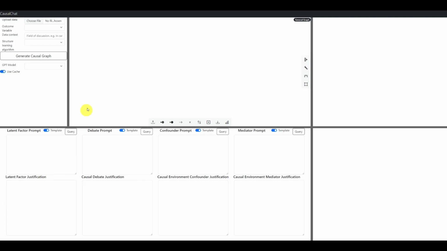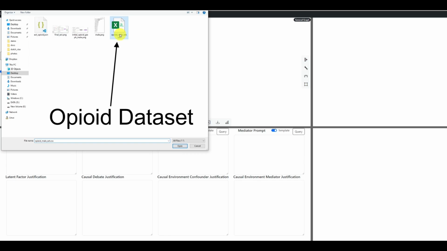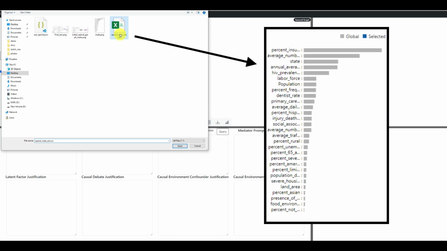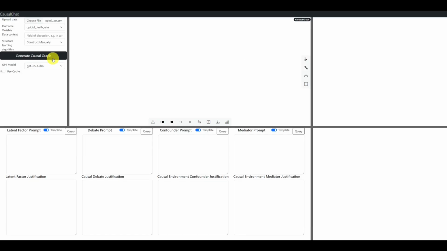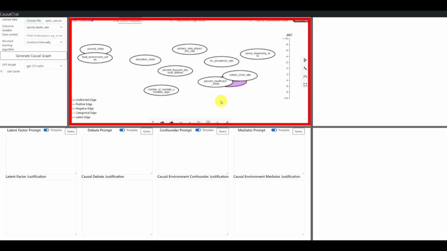To start with, we click on the Choose File button to specify the dataset that we're interested in. Here I choose the opioid dataset. The opioid dataset contains predefined social economic attributes that are considered important in performing causal inference on opioid death rate. By setting up some parameters in the control panel, we can get an initial causal graph waiting to be refined.